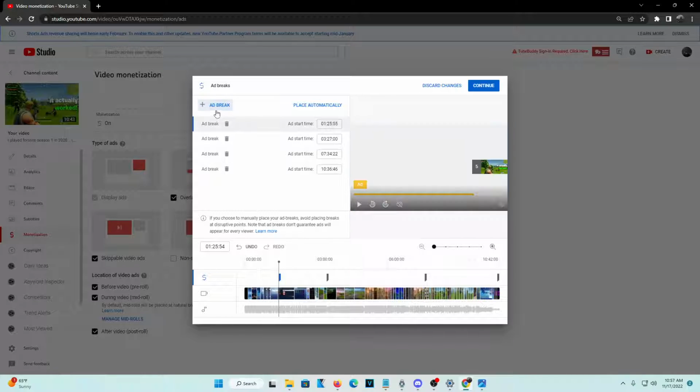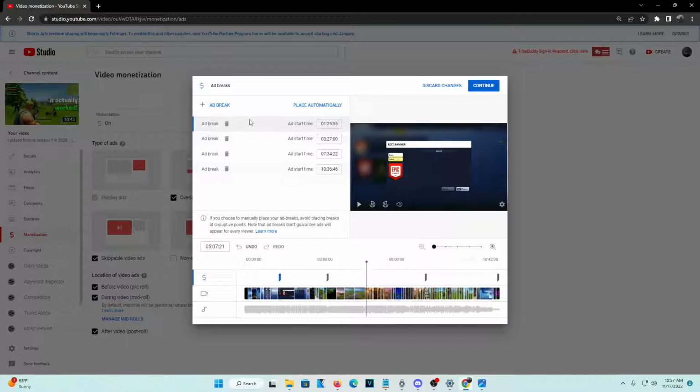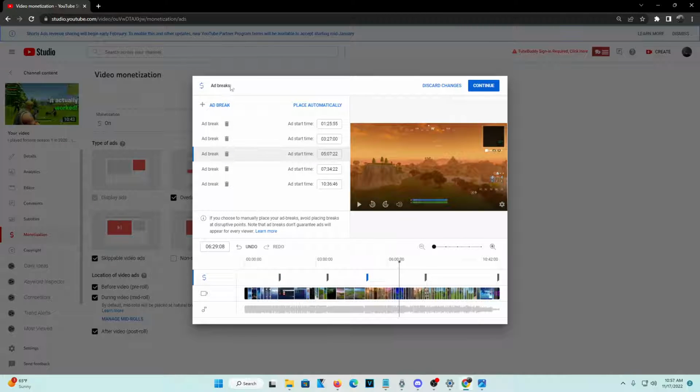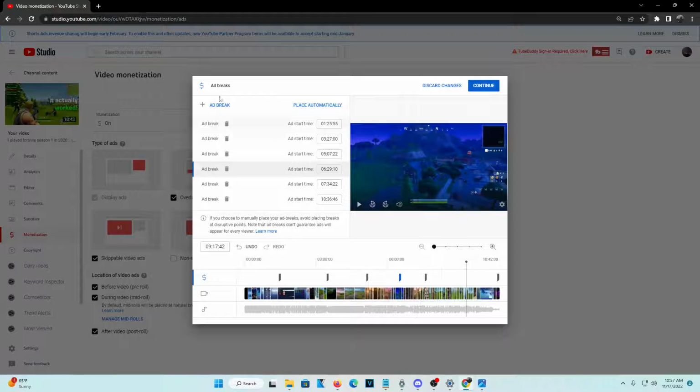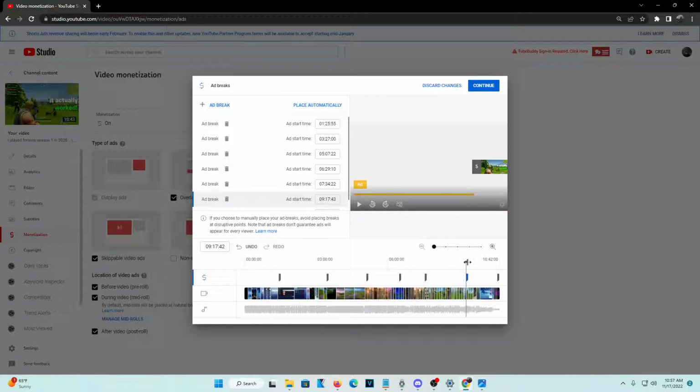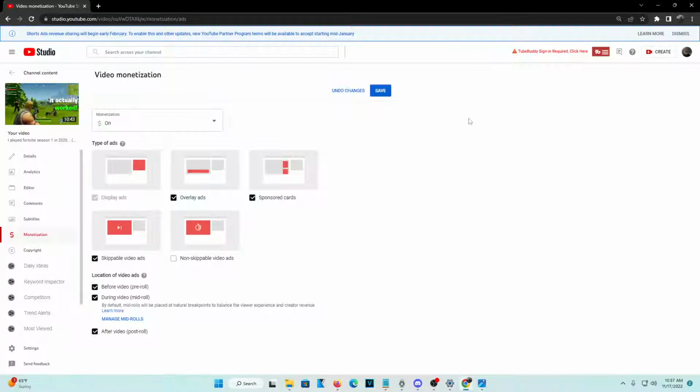So just go ahead, you can add an ad break right here, and you can add as many ad breaks as you want. I do believe there's a limit though, but I'm not totally sure about that. But you can add a lot of ad breaks into the video, and you can continue and save the video, and there you have it. You now have more than one ad break inside your video, guys.